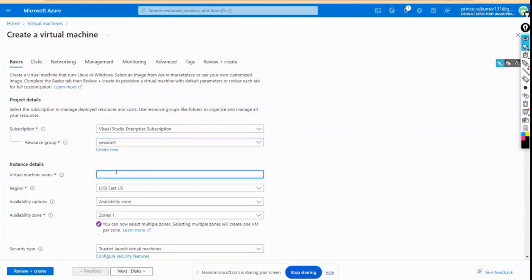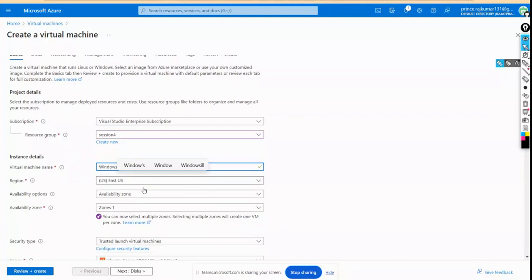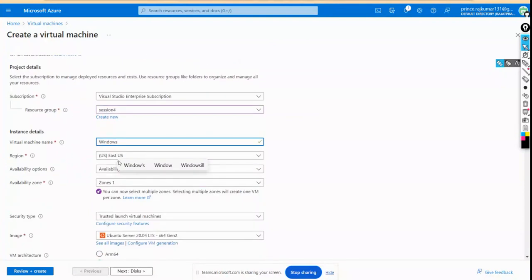VM name, we can use anything. Now I can show you the Windows machine. Region, we can select any one, but we have created the resource group in East US, so I am selecting the region East US only.